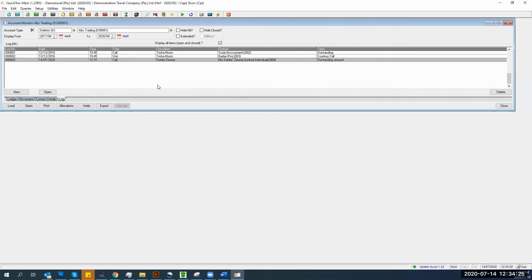All right, so those were your tabbies. So we had a ledger, we had a movement, we had contact details, and we had a log. So straight in this one screen called Account Monitor, you have everything in one shot. Okay. Quite handy, quite cool.